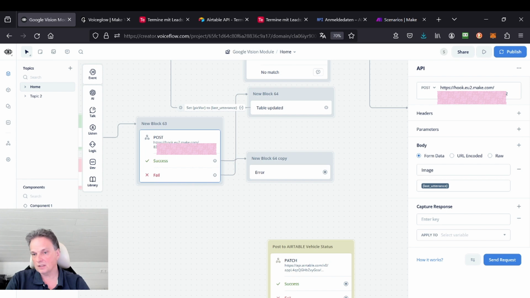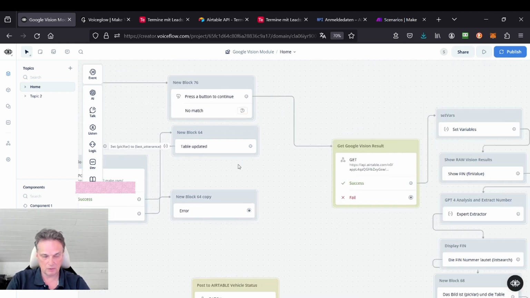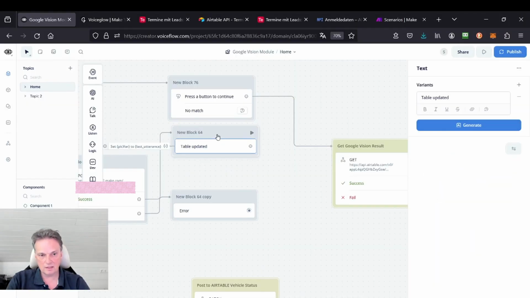And once you've done that, you just set it up, put in an API post call, enter the webhook address; header and parameters you don't need. You put in the image, so basically that's the value from last utterance, which is the HTTP address to the picture. And you don't need any capture response, that's just in because I played around with it.